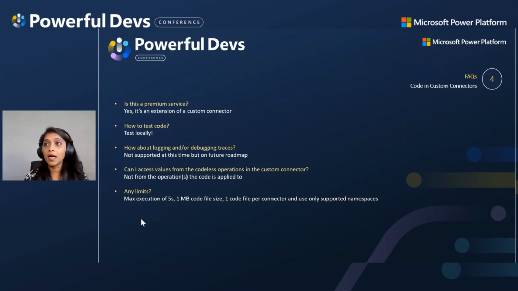And then, can you access values from the codeless operations in the custom connector? You know how we talked about when you enable custom code, the code is what takes priority over codeless operations in the definition. So if you have an operation associated with the custom code, when that runs, you cannot access operations for that specific endpoint that this code is applied to. But you should be able to do it for others. Once you have code in place, it overrides them, so you cannot access them.